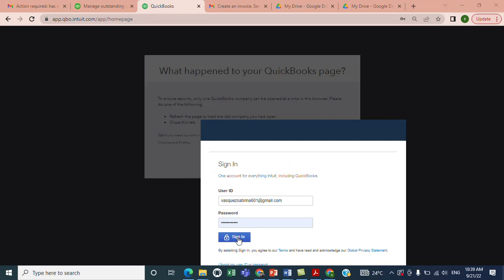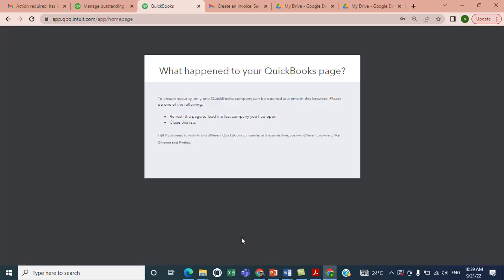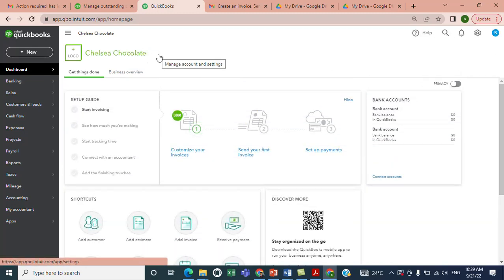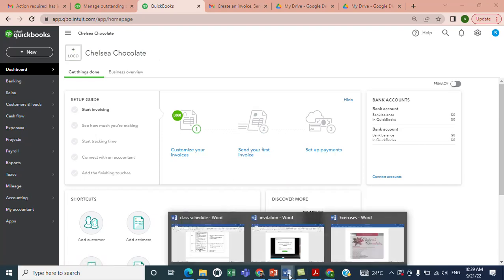Good morning to all of you. We are on day 3, QuickBooks. And let's start from where we left. So here we are at the beginning, the signing stage or page. When you click it, well, refresh the page. And here we are at the Chelsea chocolate, right? That's where we stopped, isn't it? So let me refresh again.